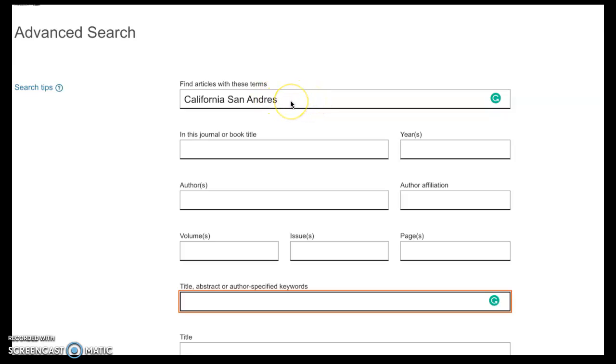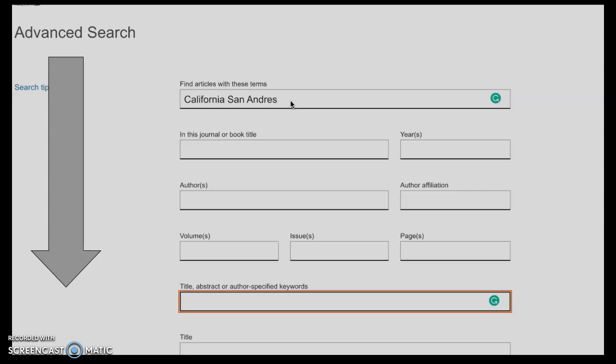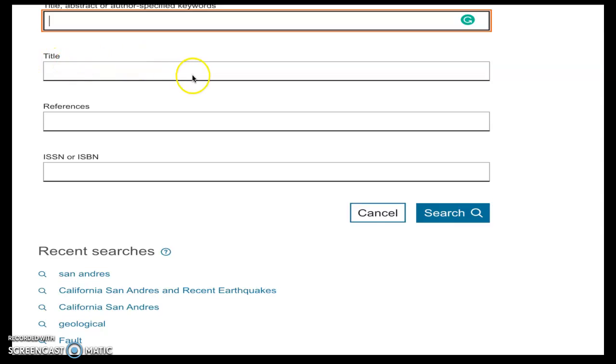Now, if we were to scroll down from the advanced search feature, we can add a title if there's a particular title that you already know, references, using different references or citations, as well as the ISSN or ISBN. Also, another great thing is that if you end up forgetting what you previously searched, you can always look for your recent searches.